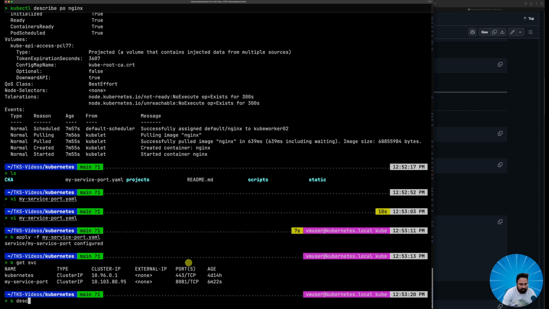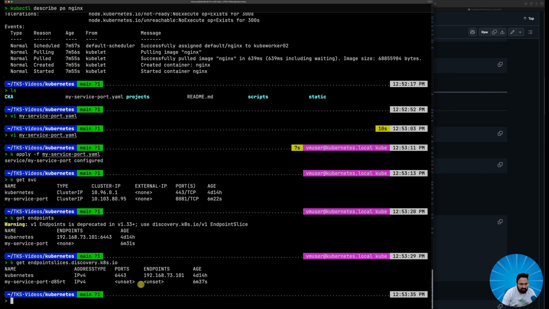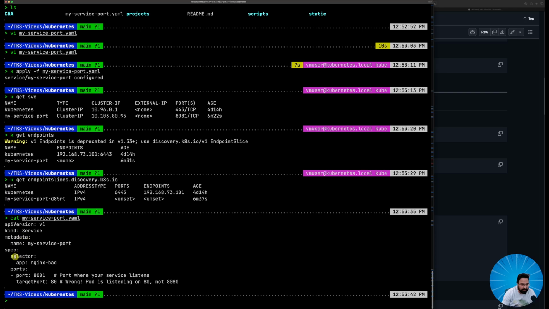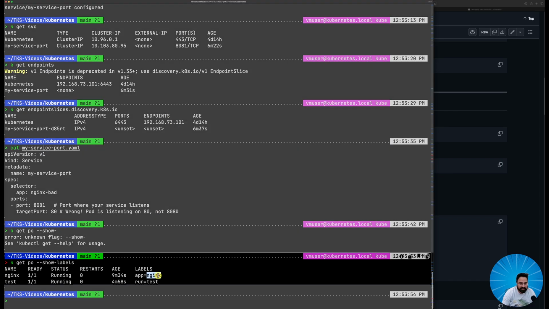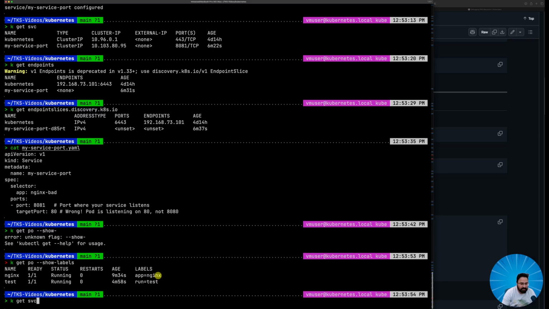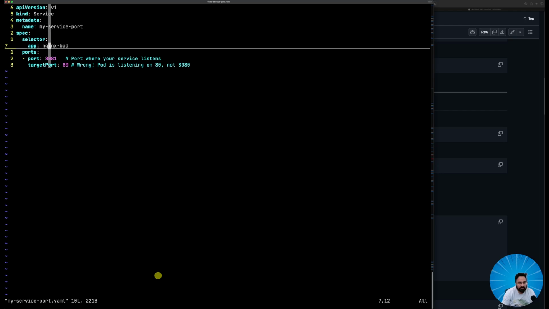K get endpoints, there is nothing. It says none. Endpoint slices, unset unset. Why so? Because a service works based on labels. Here the selector needs to match your application labels. So we do k get po --show-labels. It says our label is app nginx. That is why it is not working, and the fix would be going and removing this bad that I wrote.